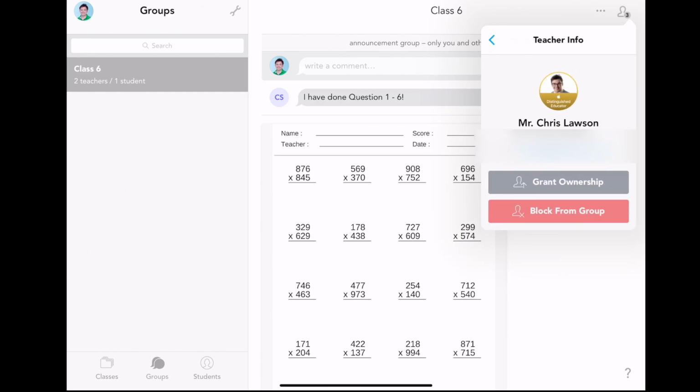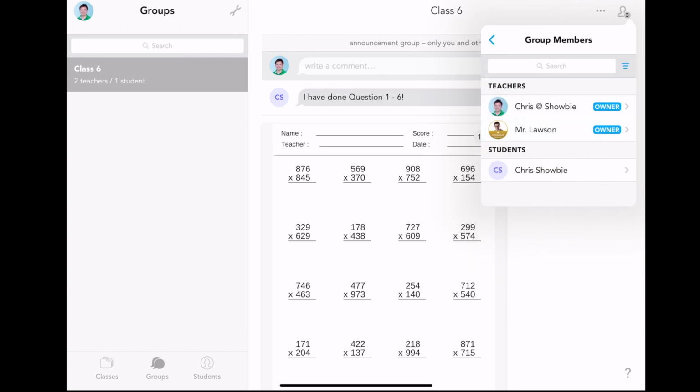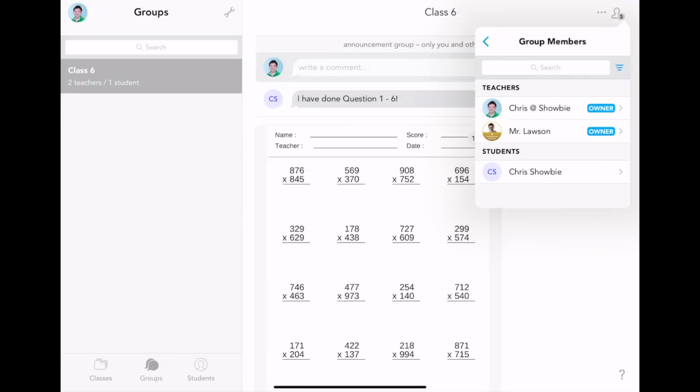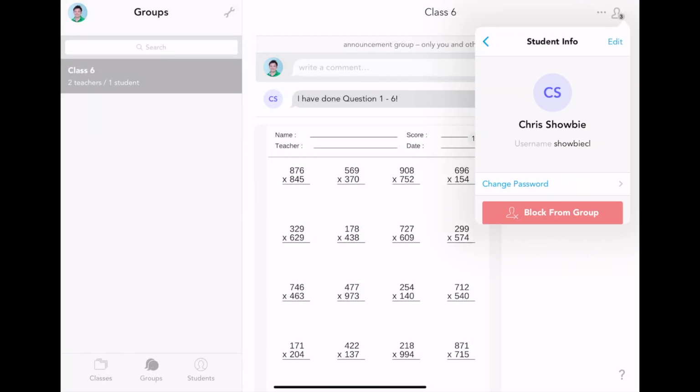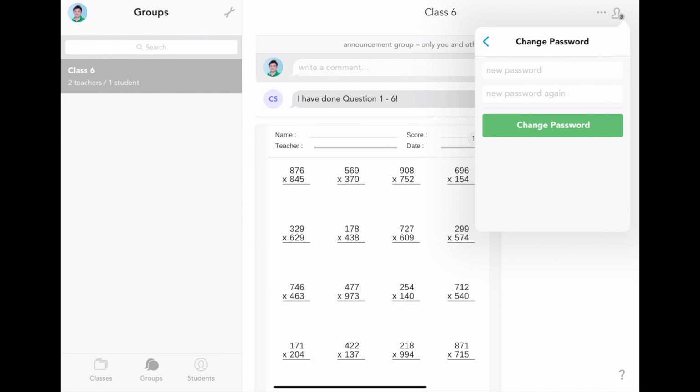I can then tap grant ownership, which will then give the two teachers both privileges as if they were the owner. It is here where I can also block students from the group by pressing this button, or I can even change their password from this point.